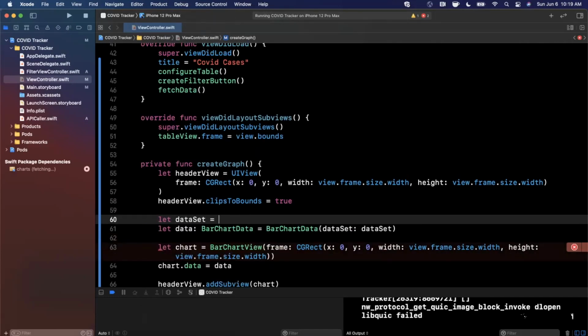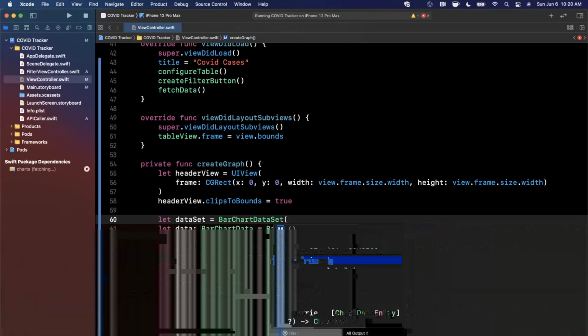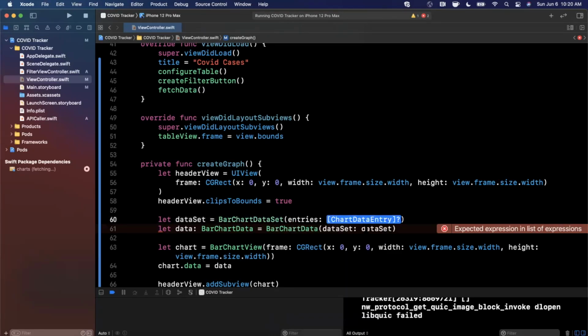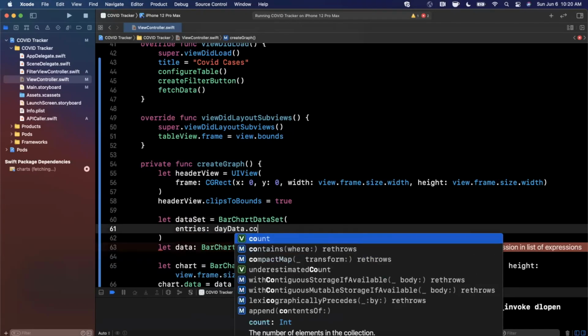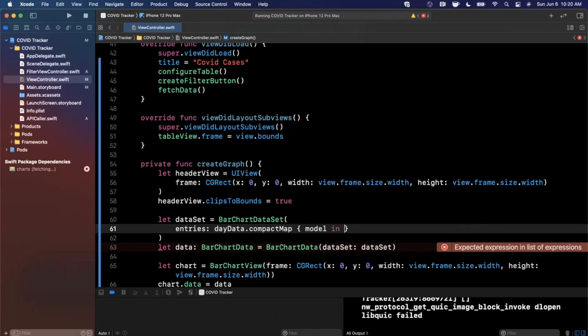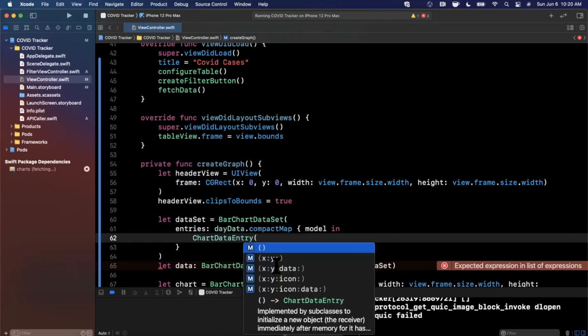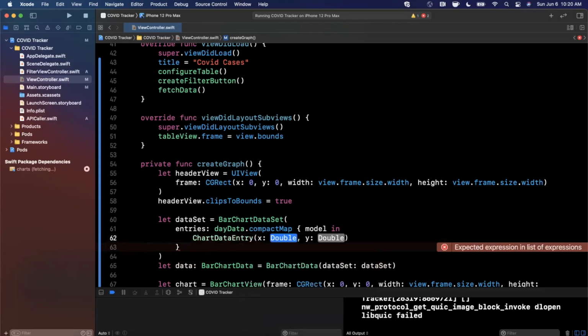All right, and this is going to be, I believe you can do a bar chart data set, and this gets created with the raw values itself. You can see it takes in a sequence of bar chart data set. Let's see what else. We have entries and labels. So I'm just going to go ahead and use this first one here for chart data entry. It's a collection of this. And essentially, we're going to take our day data and we're going to compact map it to our chart data entry. And it's going to be quite a few, so maybe we'll need to change this. But there's going to be X and Y. So let's figure out how we want to do this.